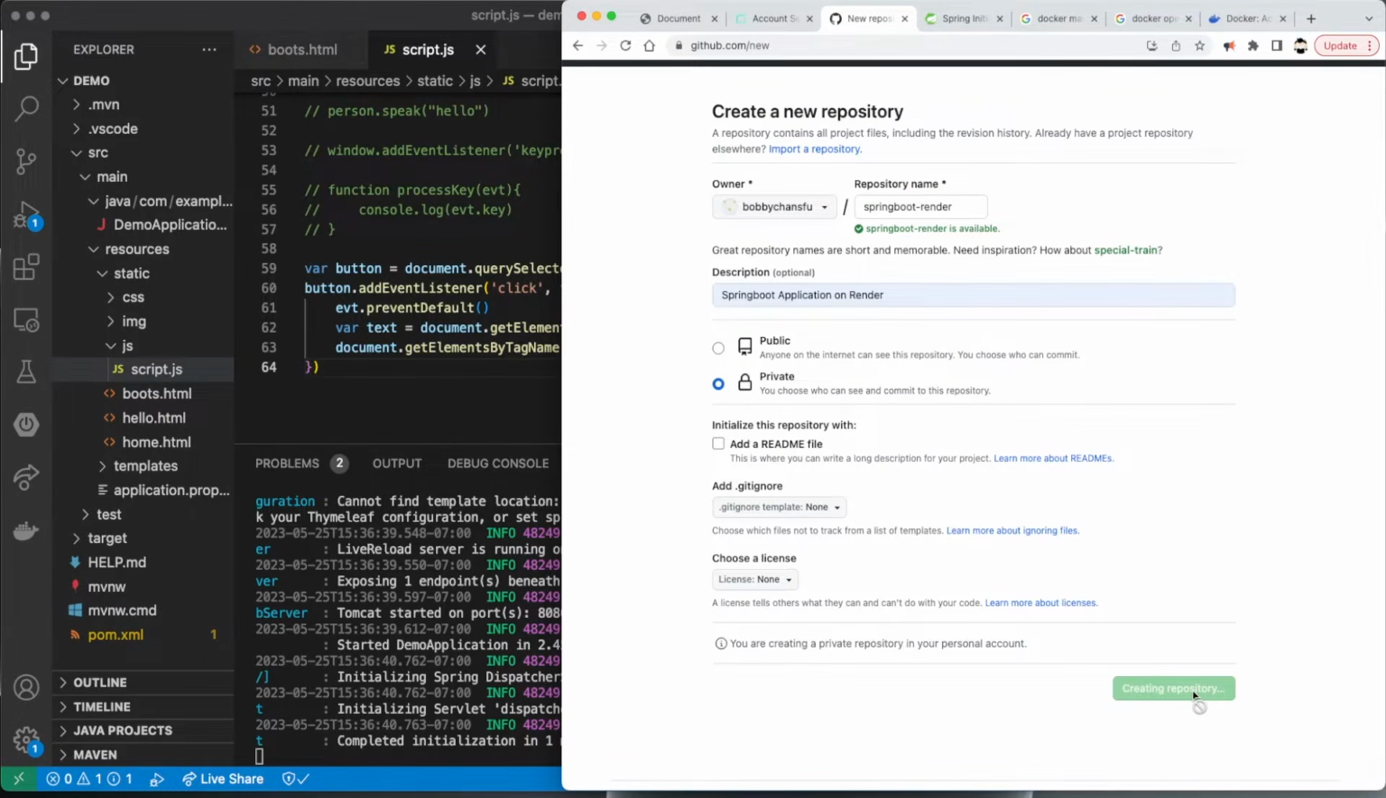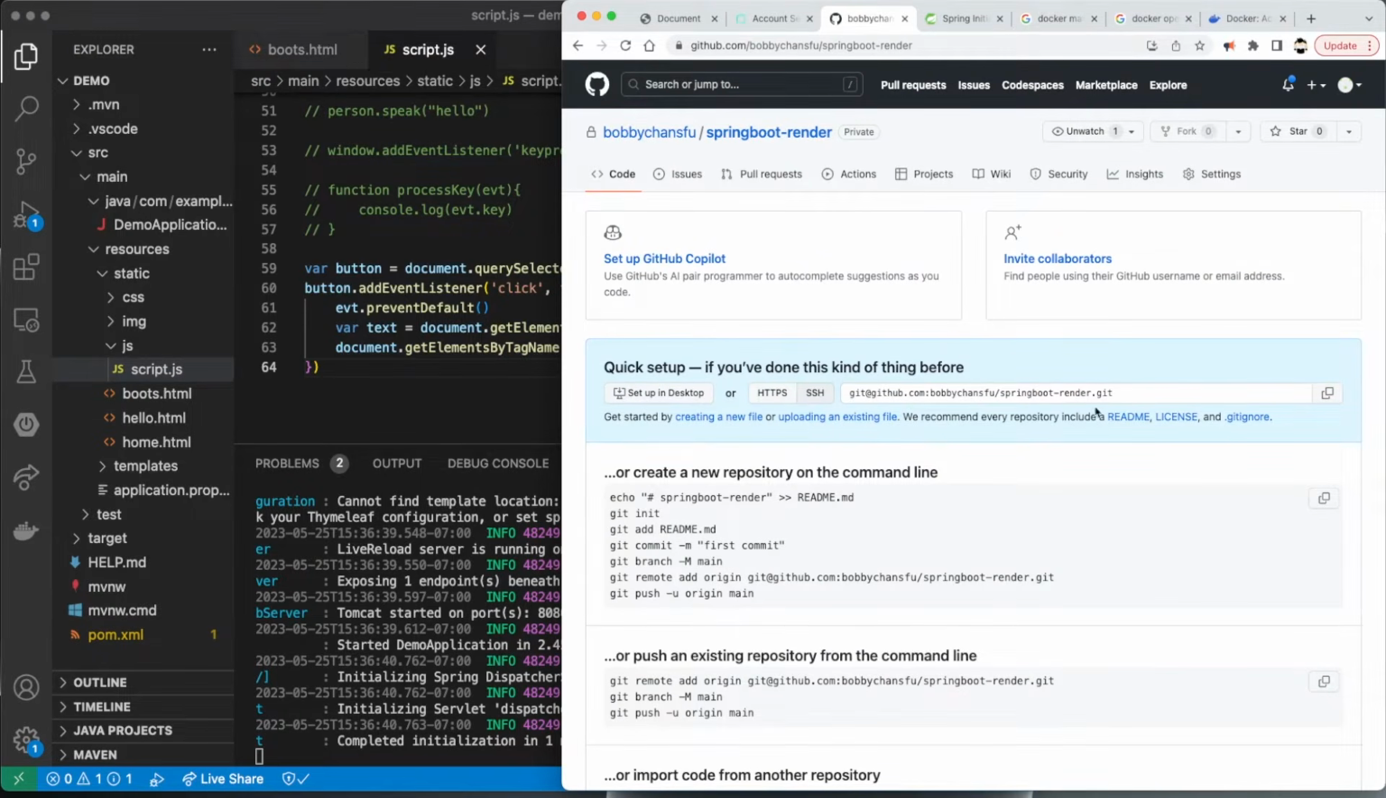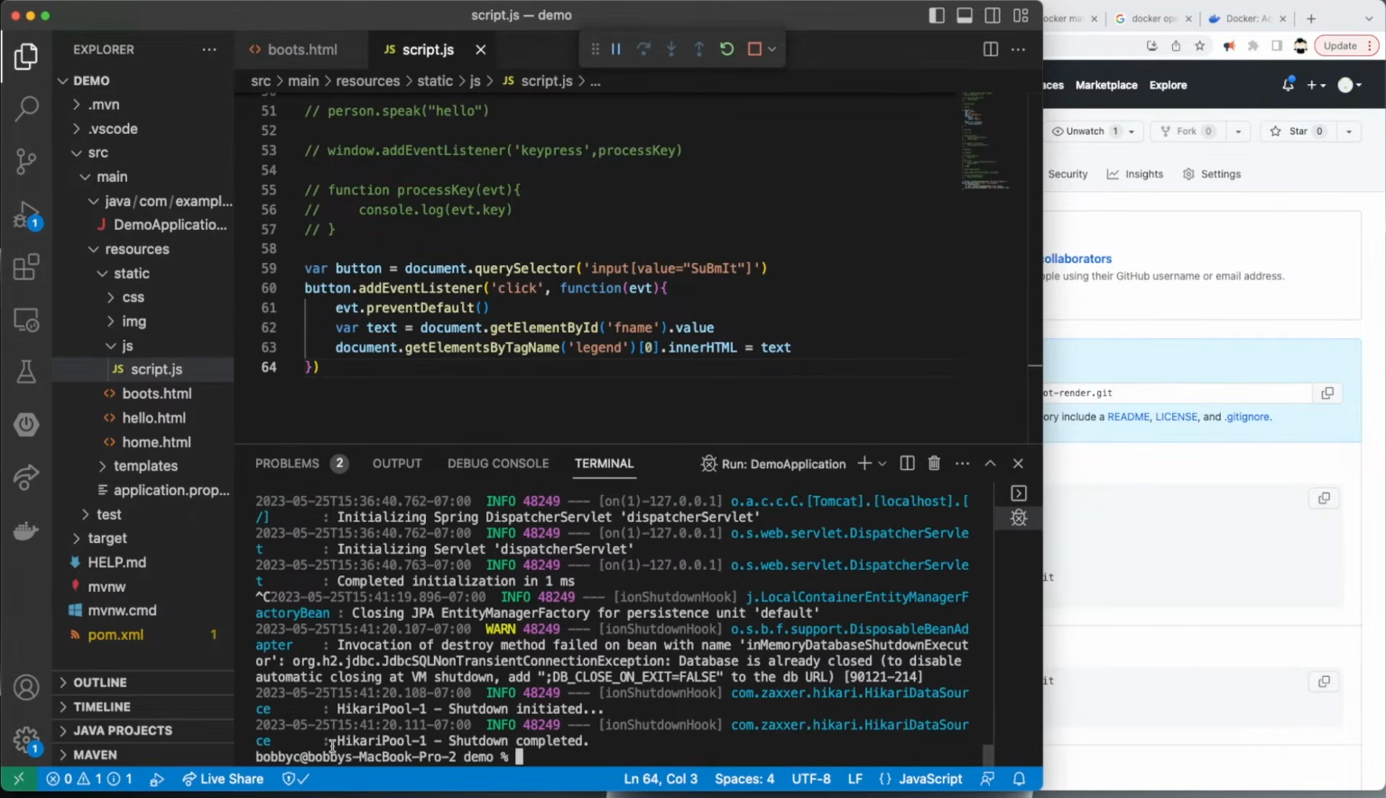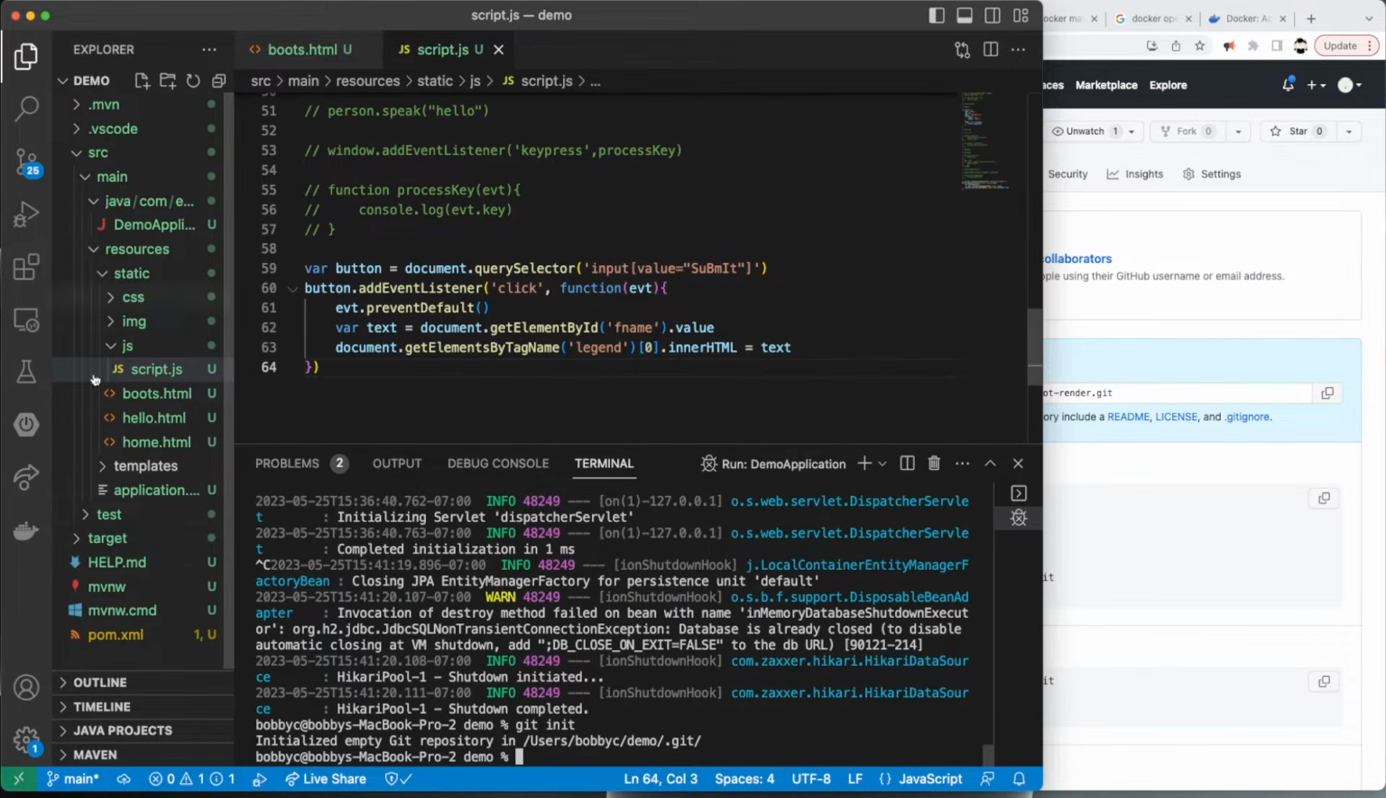So I'm going to create this repository, and the next thing we should take note of is this URL that's given for our GitHub. So I'm just going to copy this over, and I'm going to jump back over to our application and stop this local server. So right now my local server is no longer running, and I'm going to put all of this code onto GitHub. So the first thing we're going to do is do a git init, which is going to initialize a Git repo for this project that I have.